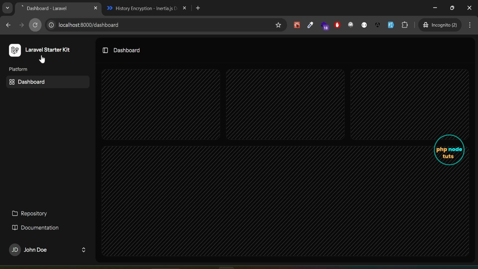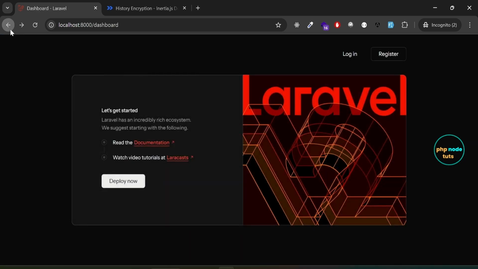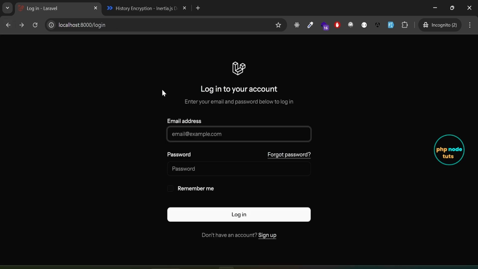Go back to the dashboard and reload the page. Click here and select Logout, and you will be logged out and redirected to the welcome page. Click the browser back button, and you'll be redirected to the login page instead of the dashboard, as before.